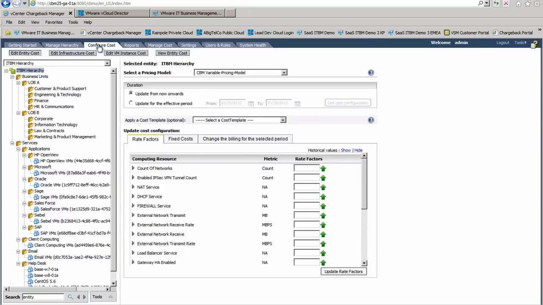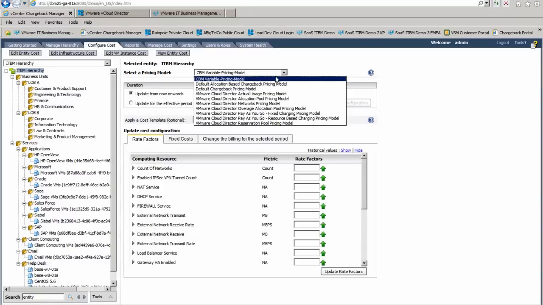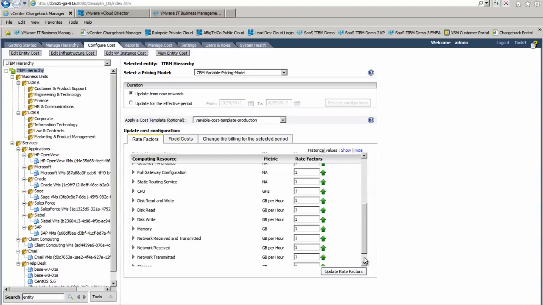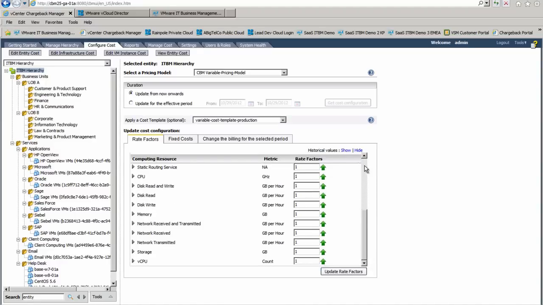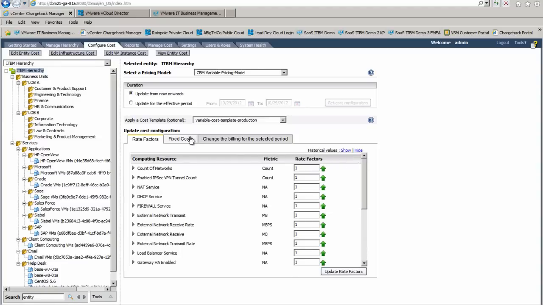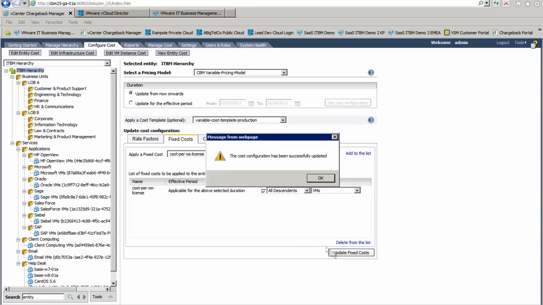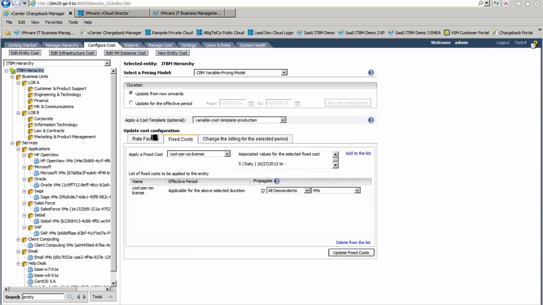Let's return to the Configure Cost tab, where we can now select the CBM Variable Pricing Model from the list of available pricing models and apply the cost template that contains the fixed price cost for the operating system license. We can also modify the rate factors, which allows us to increase or decrease the base rate for each entity within the hierarchy. Please note the chargeable unit rate is equal to the base rate multiplied by the rate factor. And if we need to, by clicking on the Fixed Cost tab, we can also add additional fixed costs to the pricing model for this hierarchy or any individual entity within the hierarchy.